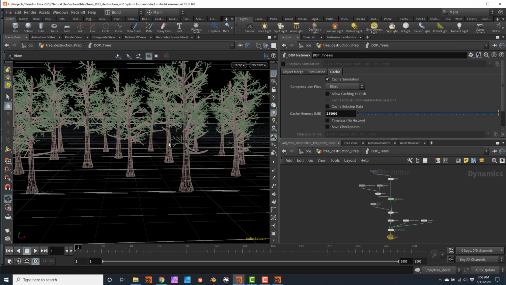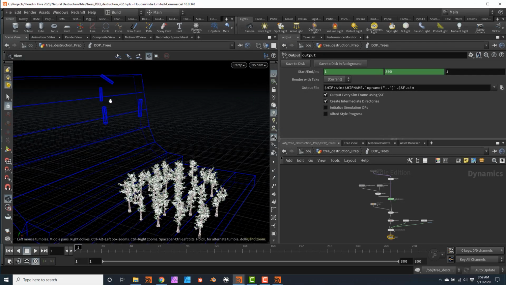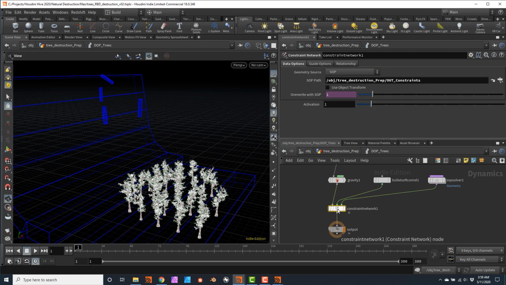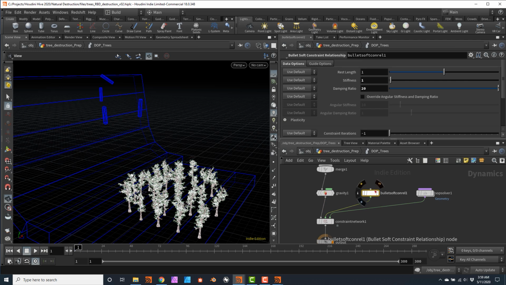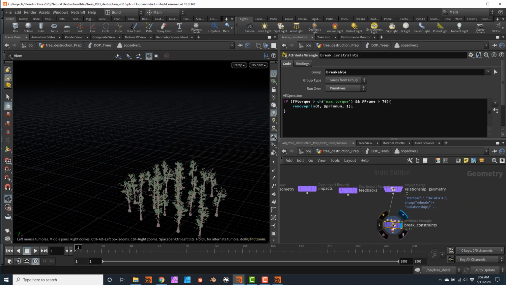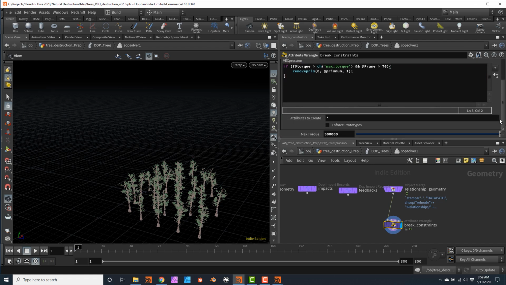So here the only difference is I'm adding a collider. So I created this ramp just for testing and debugging purposes. And I created a huge amount of logs that are falling and will collide with the trees. The rest is the exact same setup that we already saw. So here I have my constraint network. Here I have my soft constraints and my subsolver to break the constraints. So here is my point wrangler with a very simple VEX code that will make the constraint break if the torque goes beyond this value.